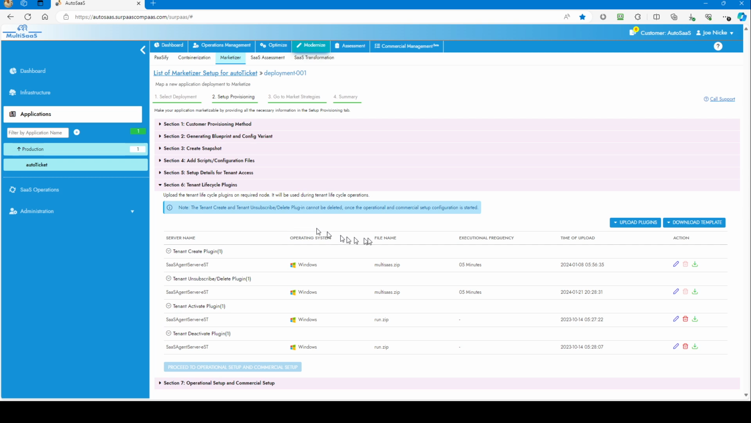Okay, this is where you put the lifecycle scripts in. These are scripts that can be written pretty much in any scripting language that you use. But the kind of scripts that you have here are tenant create, tenant unsubscribe or delete, tenant activate, deactivate, and then subscription upgrade. So these are the scripts that do the heavy lifting of customizing and deploying and then onboarding a tenant to your application.